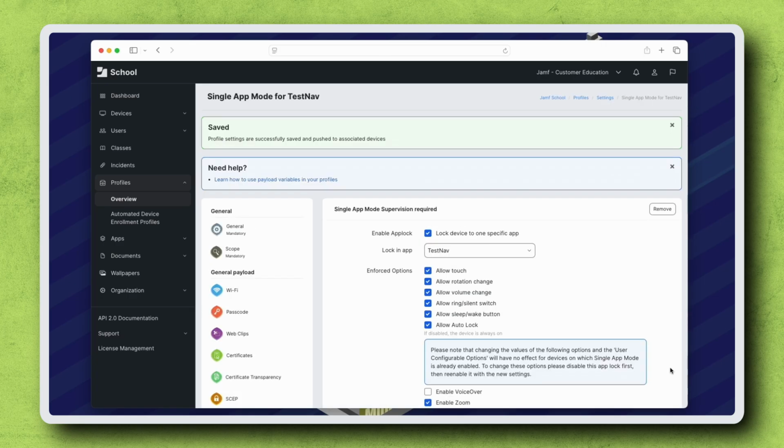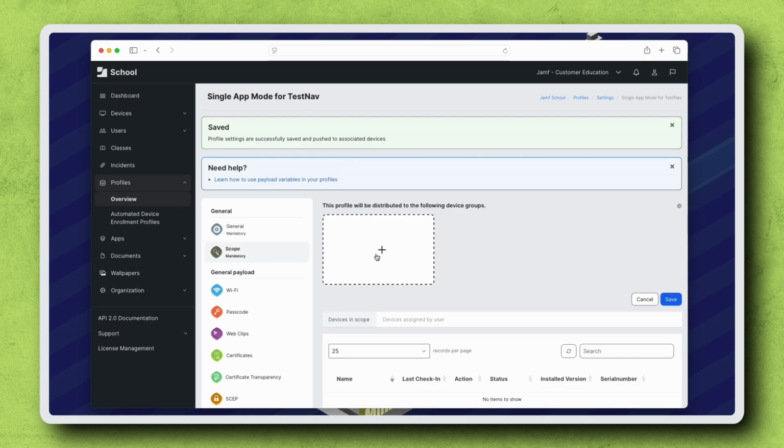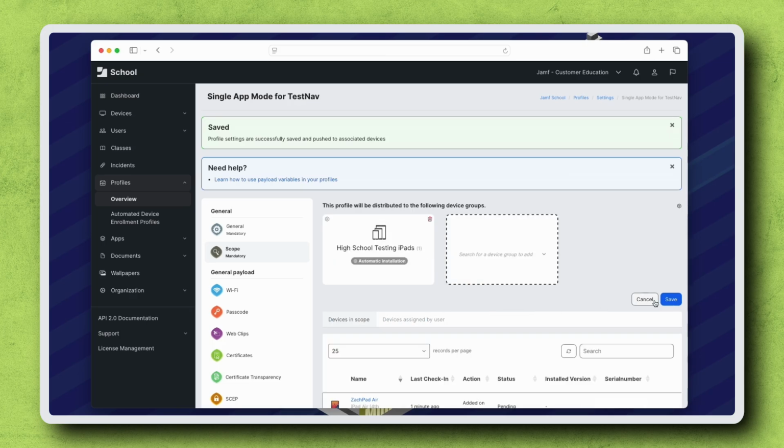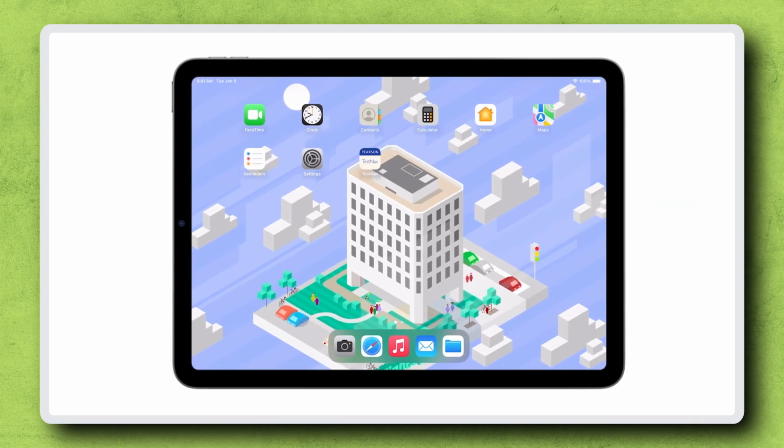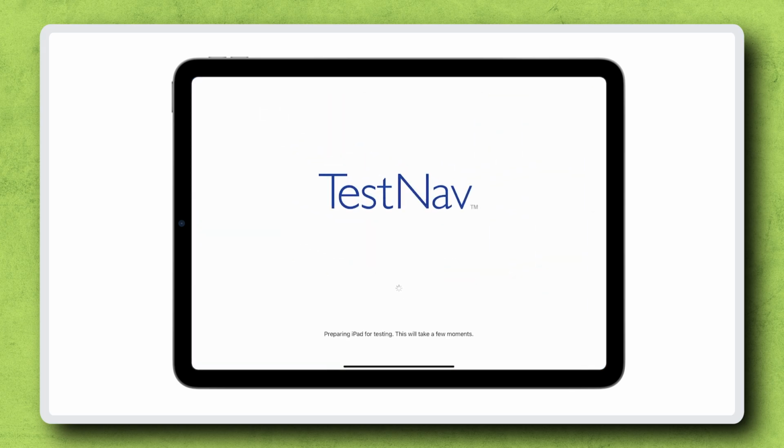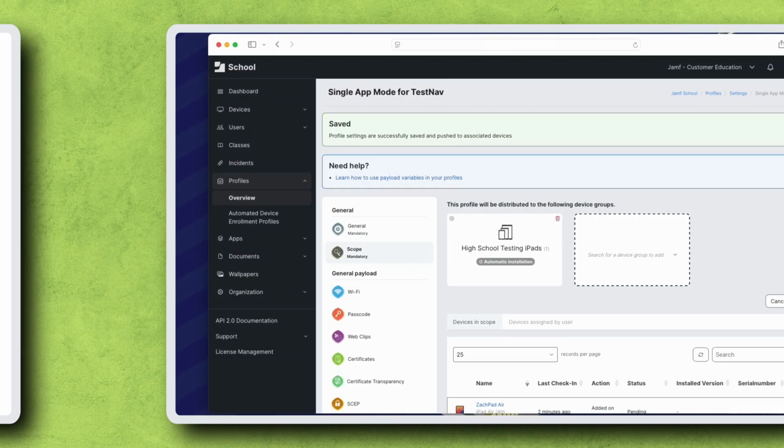Once the settings have been configured to our liking, click Save on the bottom right to save our progress. After saving, click Scope on the left. Click the plus sign and choose the device group we made earlier. Then click Save. On my test iPad, we can see the TestNav app came down earlier, and once the profile reaches the device, it's forced open. I can no longer leave the app.